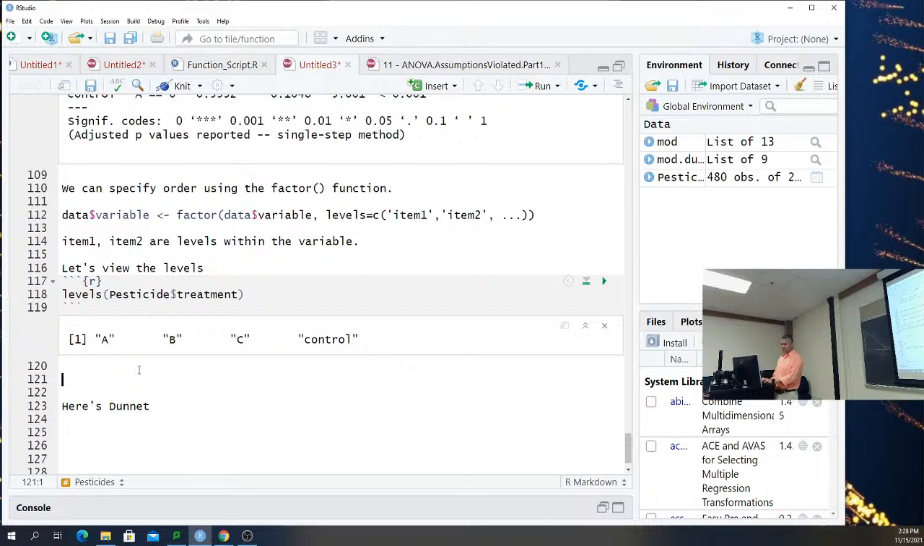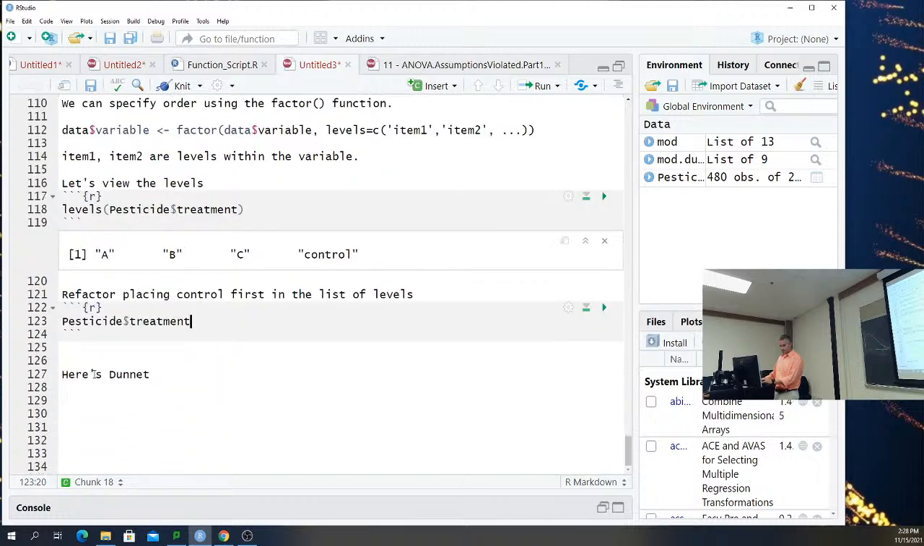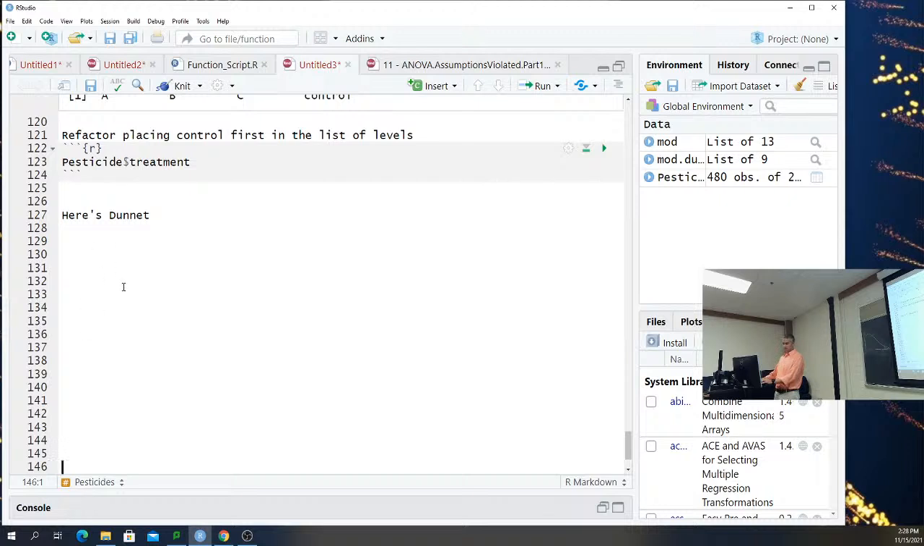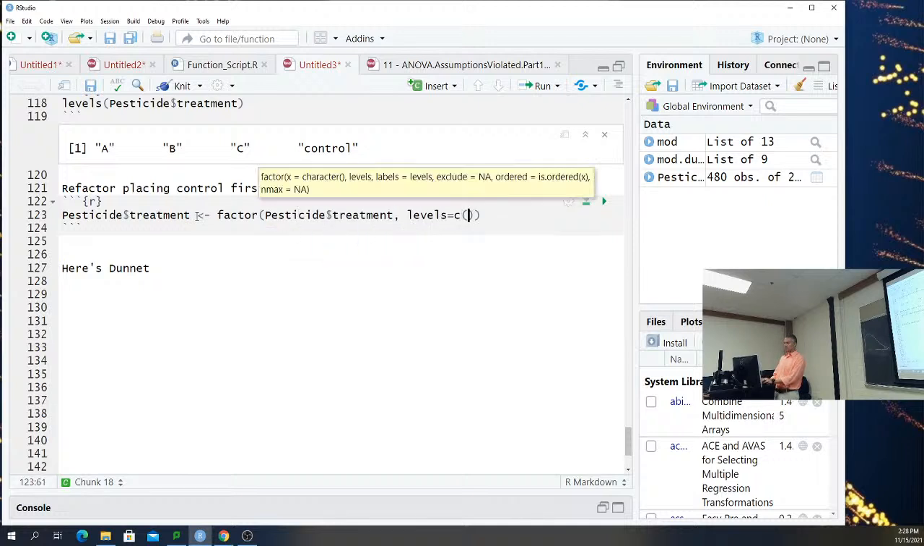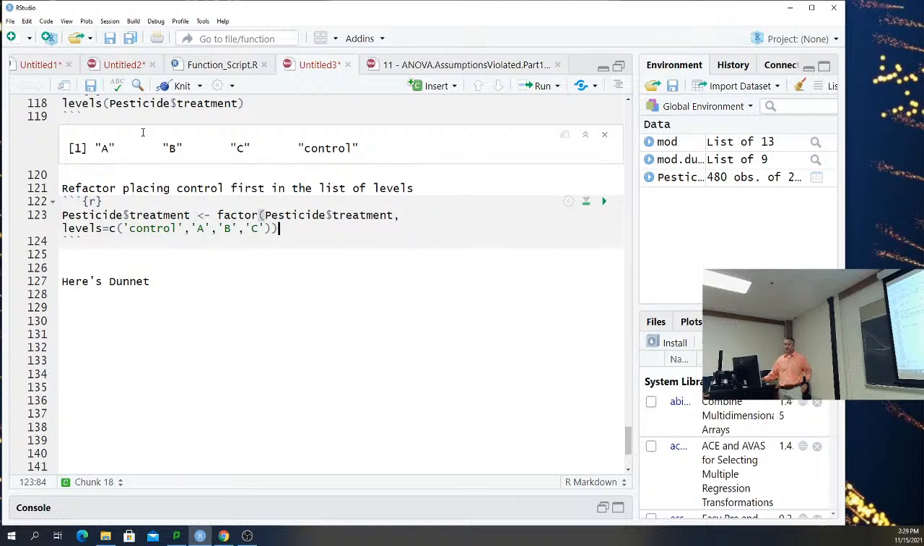So we're going to view the levels. Now we're going to refactor, placing control first in the list of levels. All right. So we're using pesticide treatment. Pesticide treatment. All right, so we're going to factor pesticide treatment. And the levels that we want, it'll be a vector, C. And we want it control. Note, there's no capitalization. Then I'm going to say A and B and C. And I have to use quotation marks because that's how R sees it, because they're text.